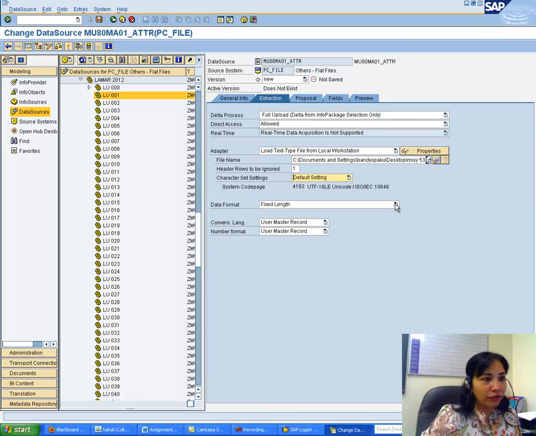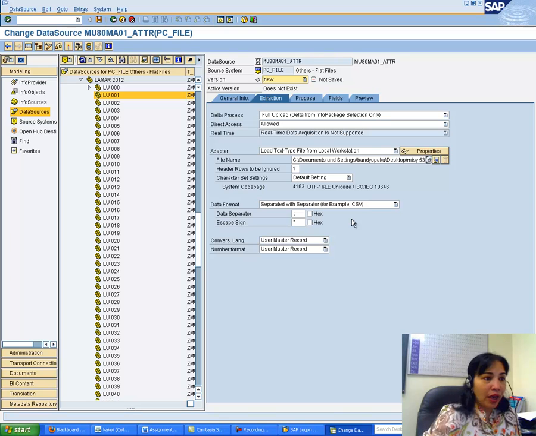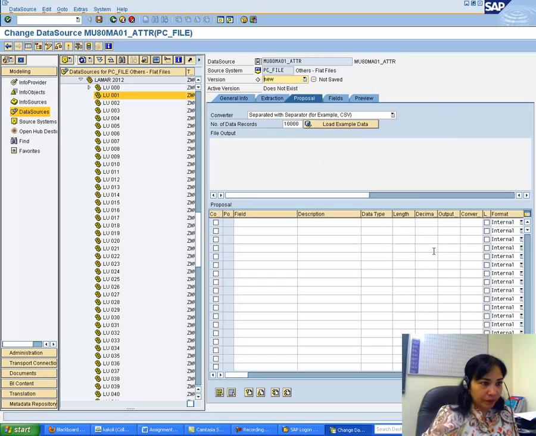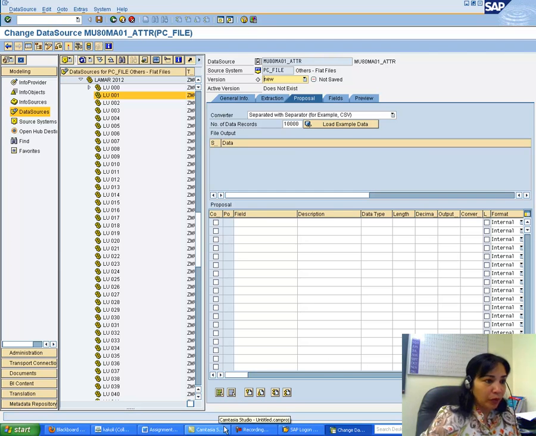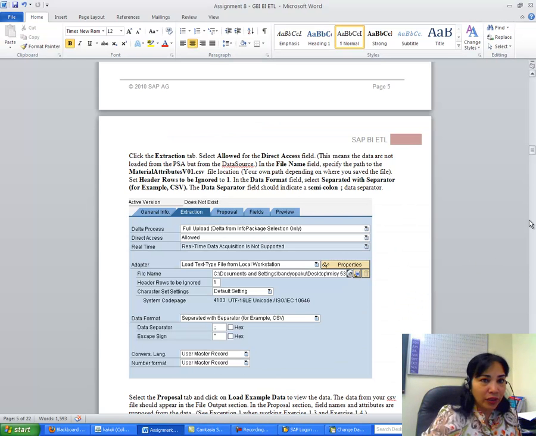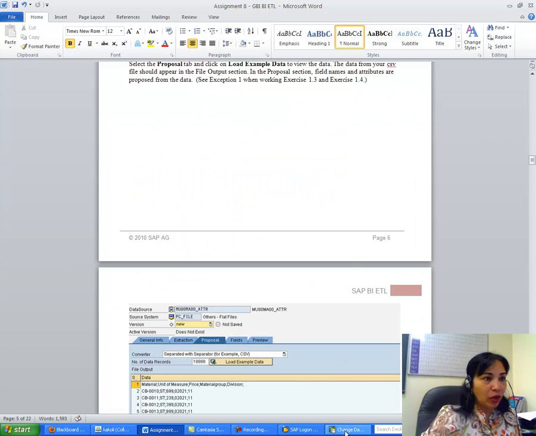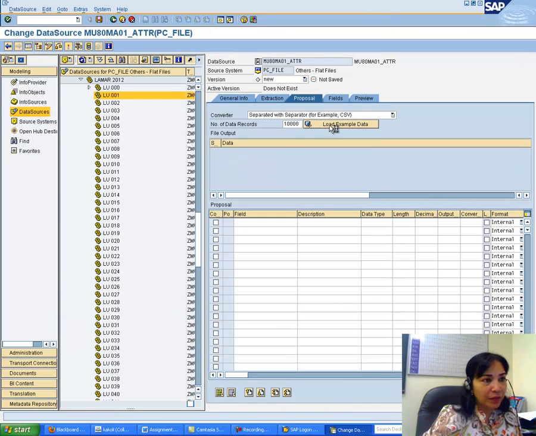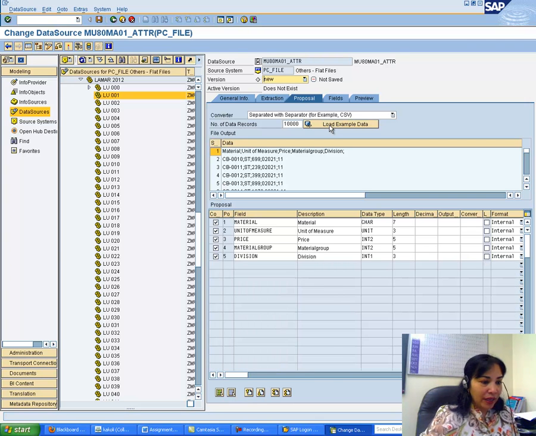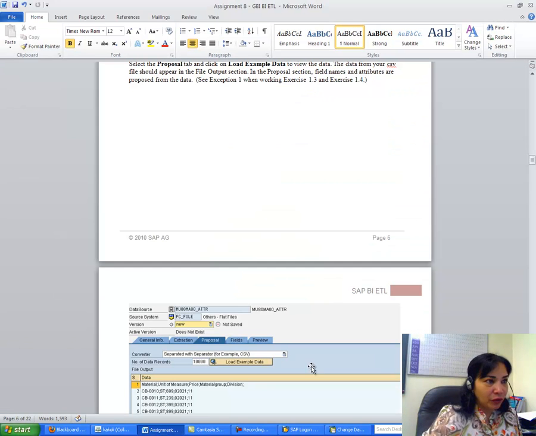Data format, change it from fixed length to separated with separator, and then all you have to do is go to proposal. Okay, in the proposal what I have to do is load the example data to see if it is working. I'm loading the example data. Okay, it's fine.